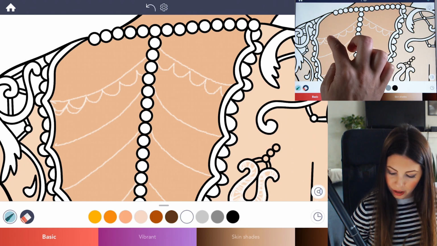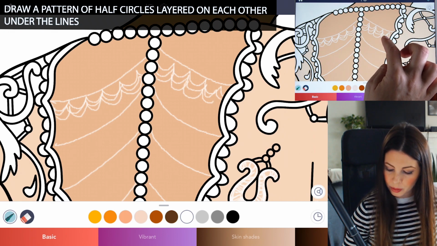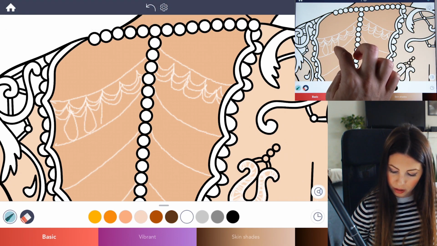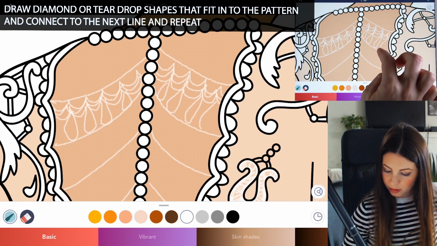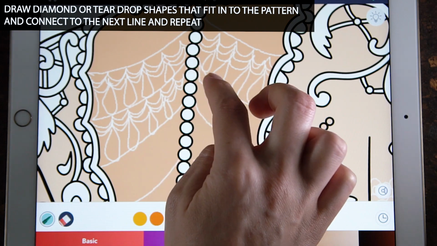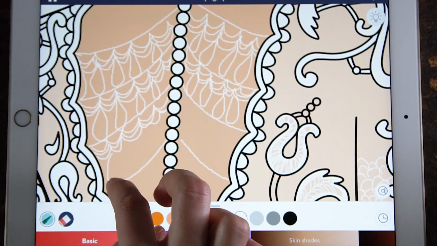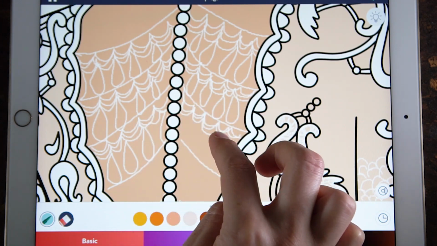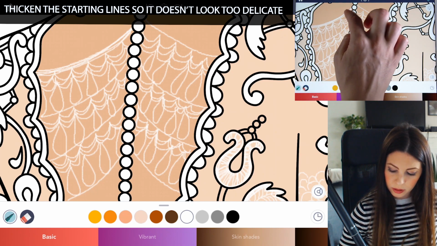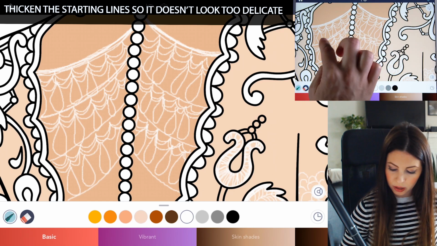And I'll do another layer. And then one more layer as well. Then I'm going to draw little diamond shapes within there. And then I'll just repeat those steps below that. I would also thicken those first lines you did at the top. So it's not too delicate looking, but it's still a nice lattice work across her back.